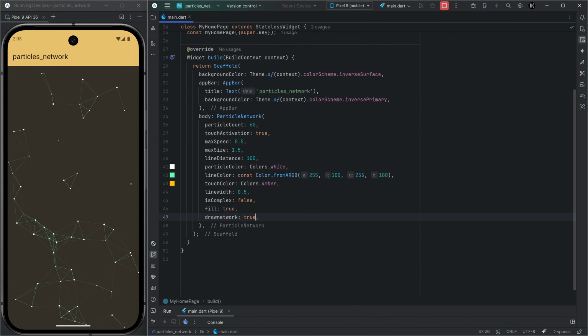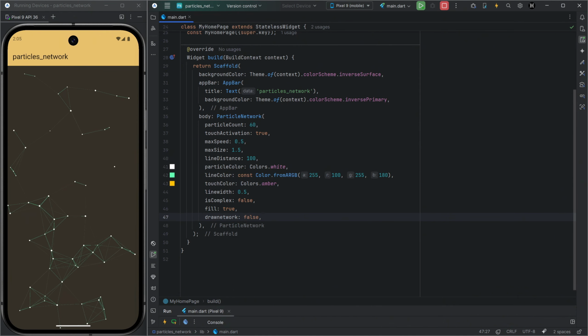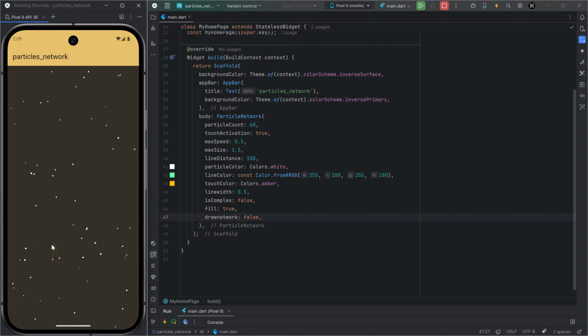The drawNetwork property enables or disables the drawing of connecting lines between particles. Default is true. When false, we can see only the moving particles and connecting lines that appear on touch.